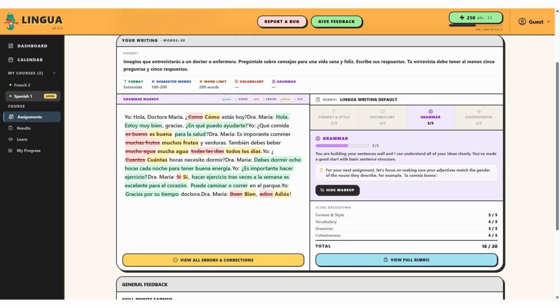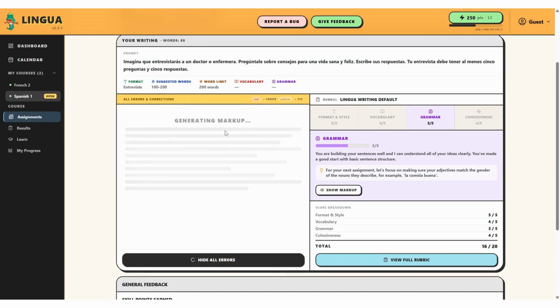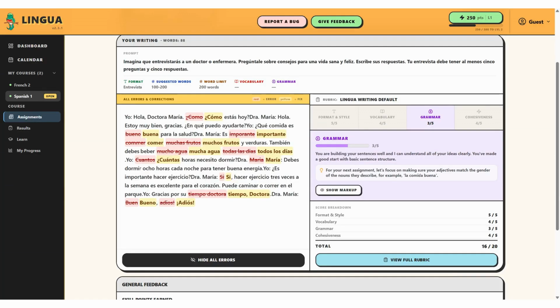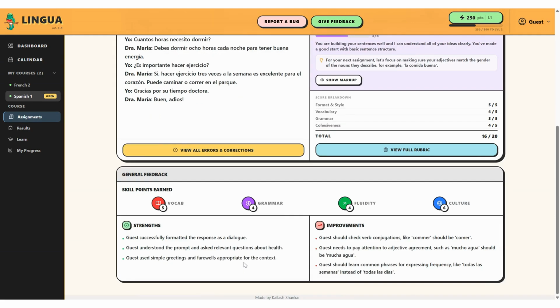And we can also click this button here to see all the errors, which is just general spelling or everything put together, all the errors that the student made and what the fix is. Additionally, here we can see some general feedback, which are the skill points earned across all these different categories and overall strengths and improvements for the student.